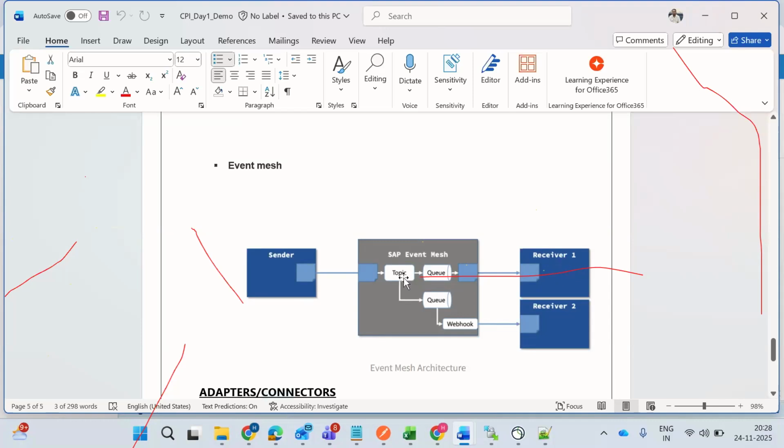I mean, CPI or nothing will happen. So everything is independent here. The sender system, the receiver system, everything is independent. If you want to post the message, you post it to this queue. Whenever the receiver system is up and running, they will come and pick the data.